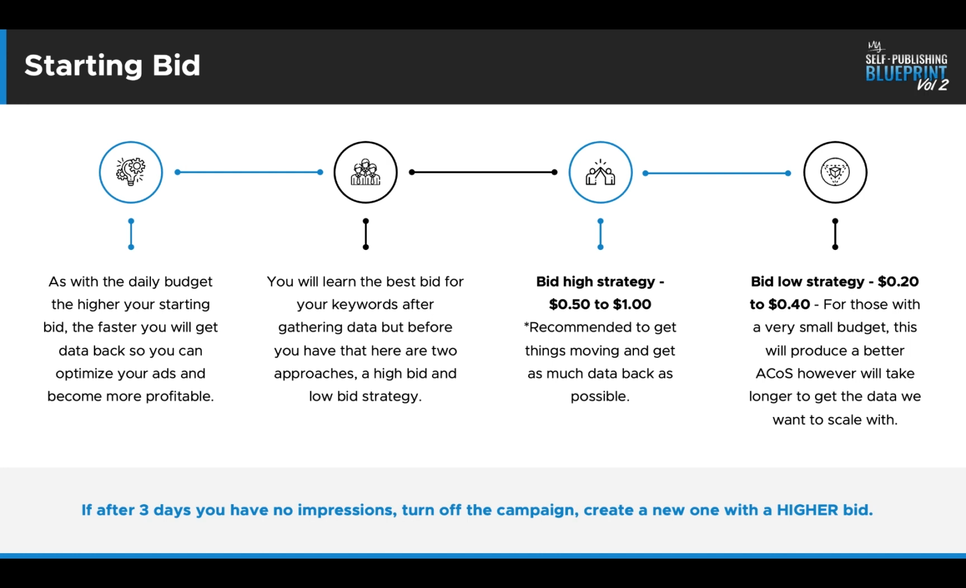Down at the bottom, it says if after 3 days you have no impressions, just turn off the campaign and start a new one with a higher bid. Don't just change your bids. Cut that campaign off, because the way Amazon works is once you've started a campaign, it's started, and you can't just make changes. You want to start from scratch again. So you'll just go through that entire process again, what we've just done, and then create a new one with a higher bid.